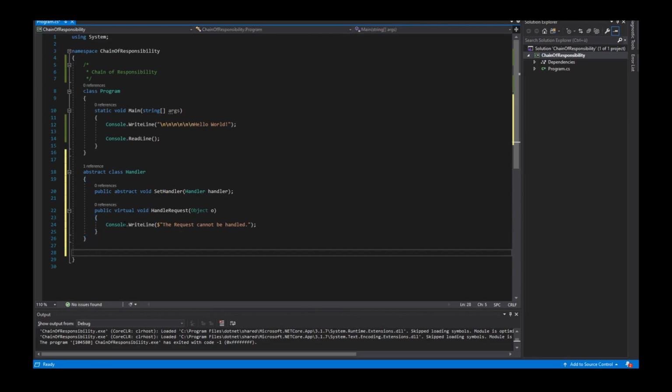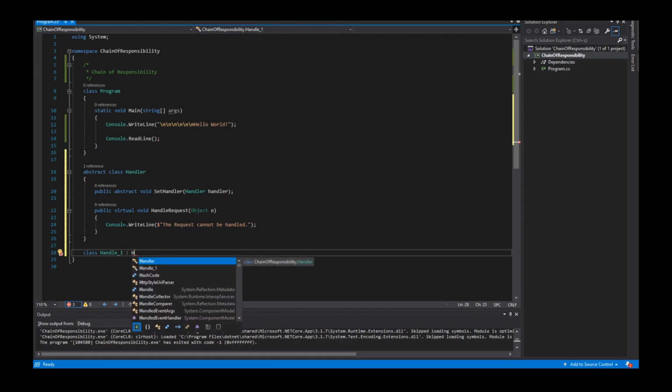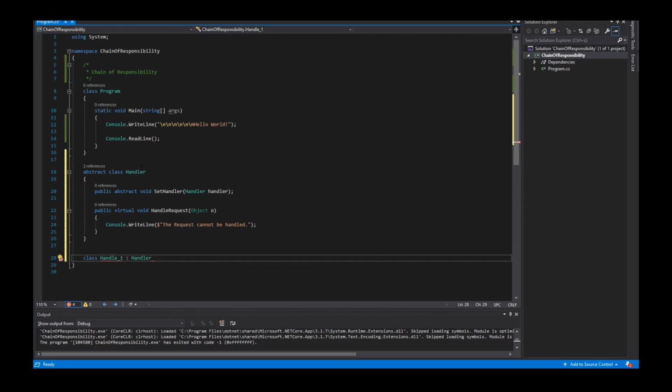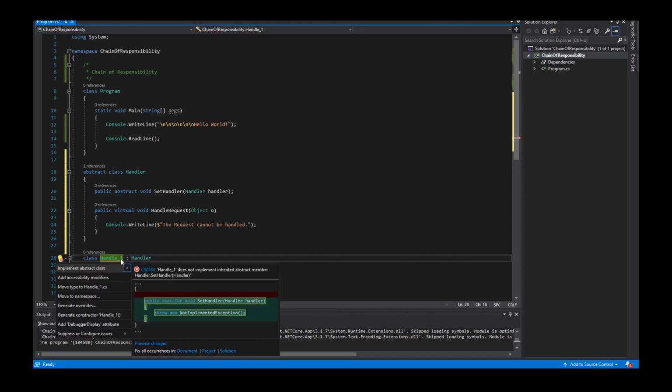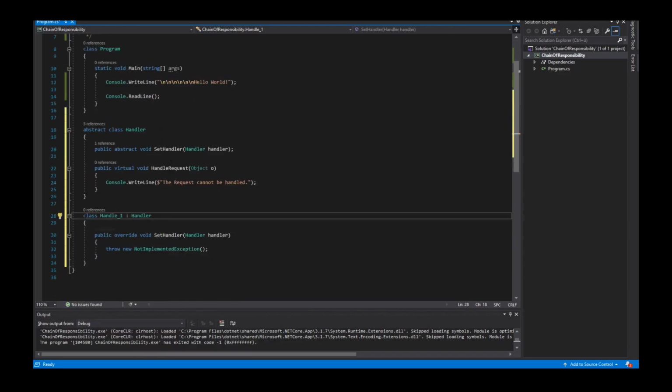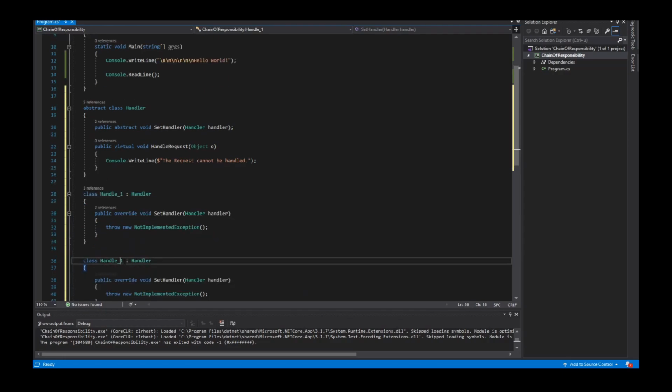So then I implement a class. I call it the handler underline 1, and this handler inherits from the handler class. And we see I have to implement the setHandler method. The other method is optional. So I copy this class and I also create a handler 2.